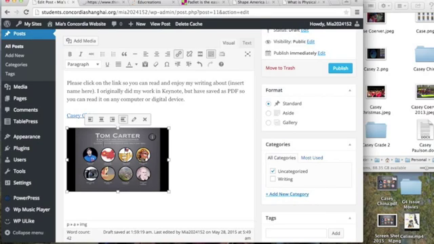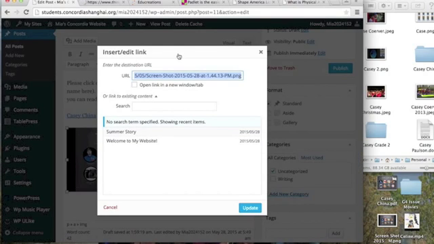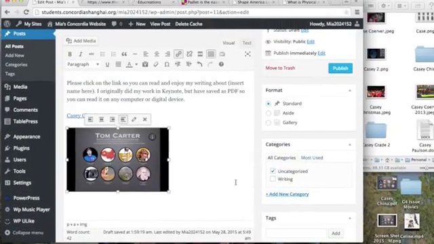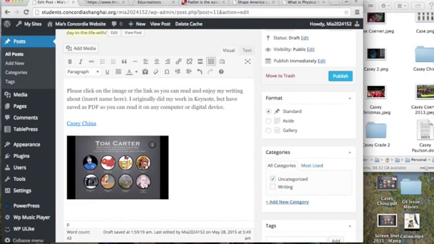If I click on the image and I click on Insert or Edit Link, instead of going to the screenshot, I'm going to Command V, and you can see that now the URL says that it's going to KC China PDF. It's going to that document. So what's going to happen, I'm going to click on Update. When this page is live, I can either click on the image or I can click on the link. So please click on the image or the link so you can read and enjoy my writing about.